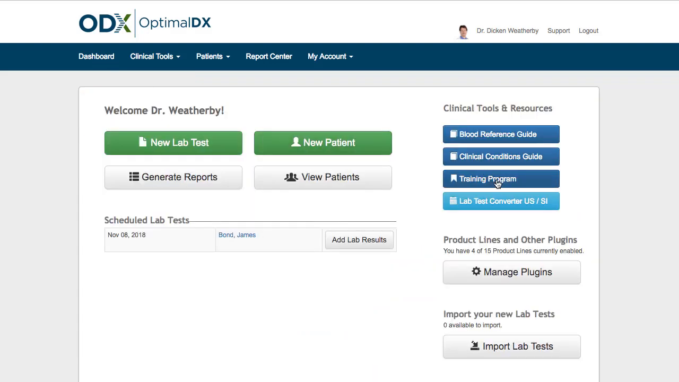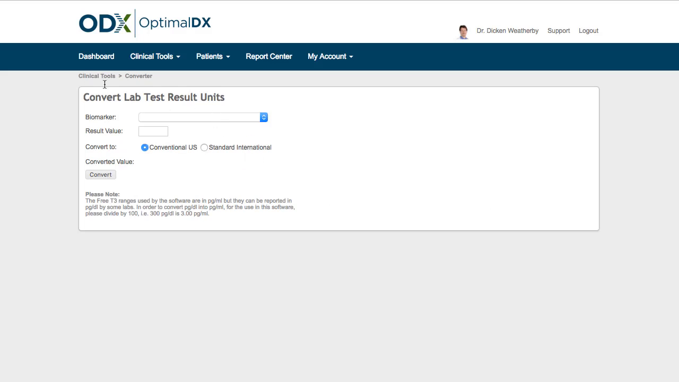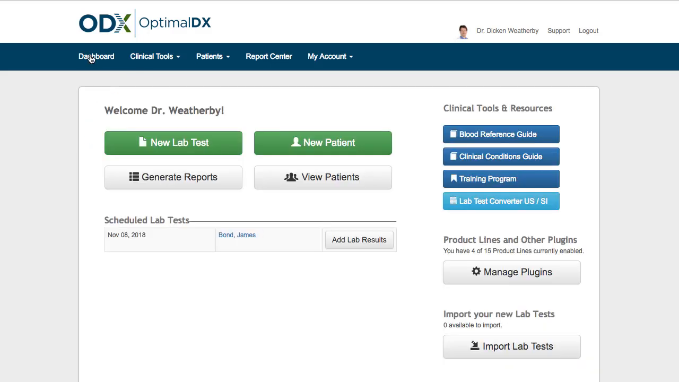We also have obviously a link to our training program. The other thing we can do is convert ranges. So we convert from US back into standard international units. So this is a built-in converter that we do that. The great thing about the software is it can handle US ranges, and it can also handle standard international units. So any practitioner anywhere in the world can use the software.